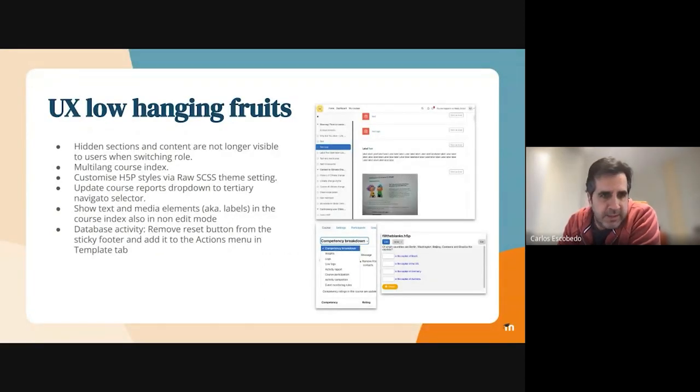Looking in more detail at the UX low-hanging fruits that we have worked on, we can see, for instance, that in the list we were able to fix hidden sections and counters so they are no longer visible to users when switching role. Also, we are working with the course index to apply the multi-line filter well. So right now we have a multi-line course index. Also, we have added the ability to customize H5P styles with the theme settings SCSS. So that's super great for the community.